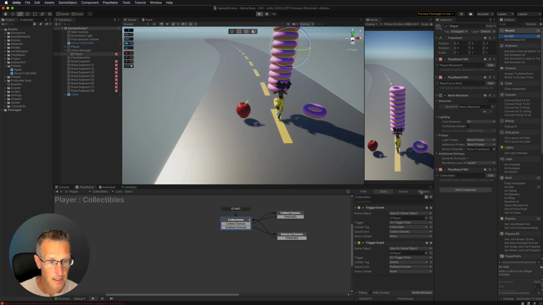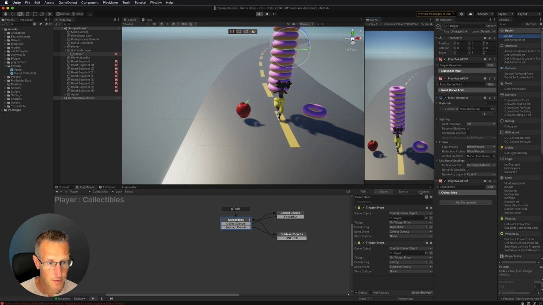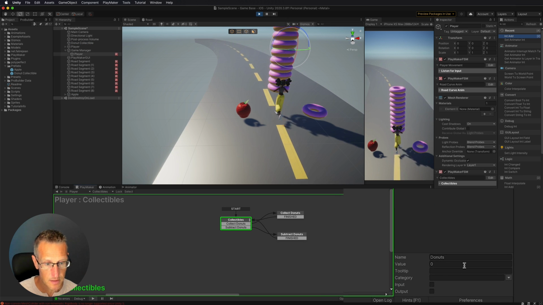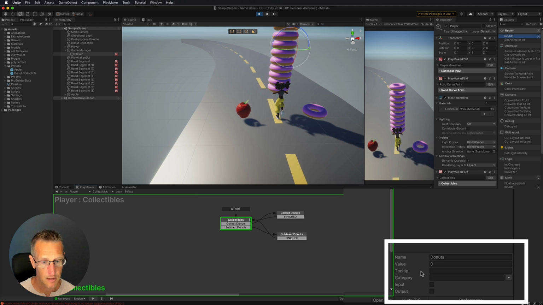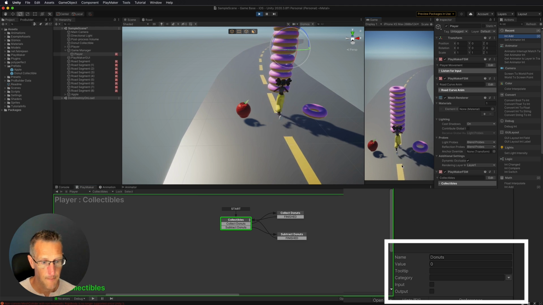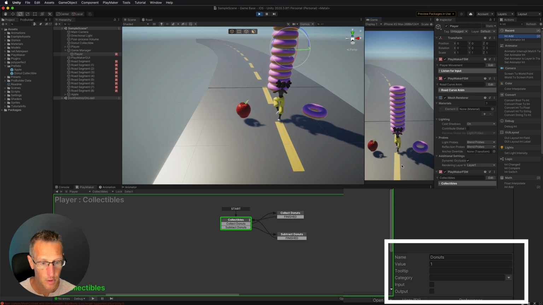So I'm going to hit play. I'm going to go into my variables so we can see this number right here. So currently our number is 0. So if I hit the collect donuts, let's go over here. You can see that I've added 1. If I go to my apple, I've now subtracted 1.